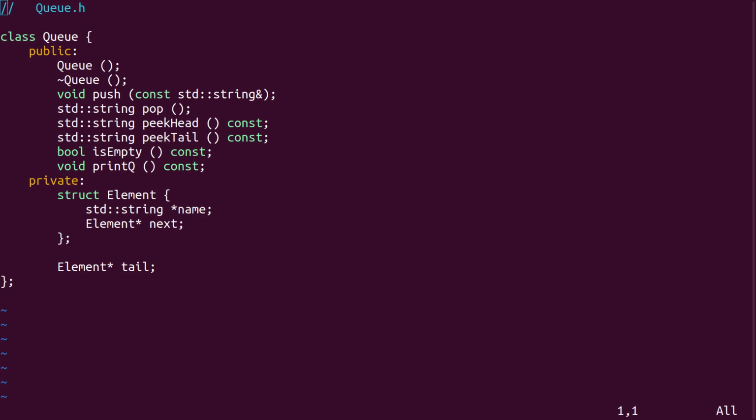This is queue.h, which contains the declaration for the class queue. The queue class has public methods, the constructor for creating objects of class queue, and the destructor for deleting objects of the class, the method push for adding elements to the queue, and pop for deleting element from the queue. Then there are constant methods. These do not modify the object of the class queue, but are only for printing information about the queue.